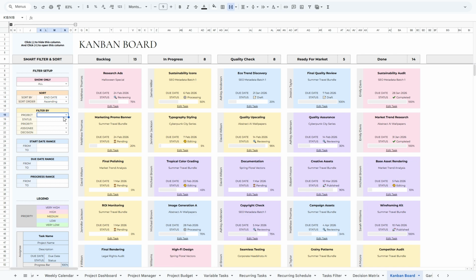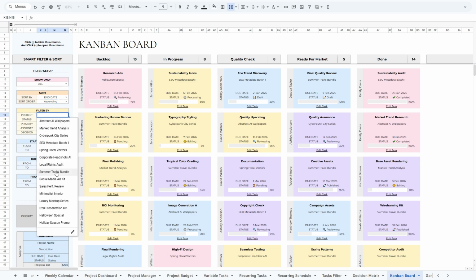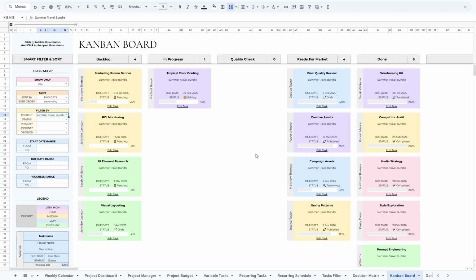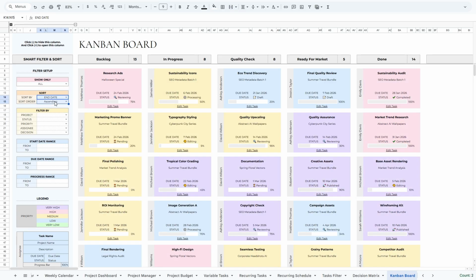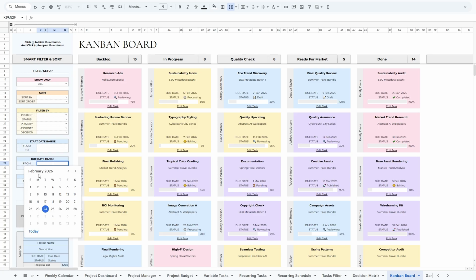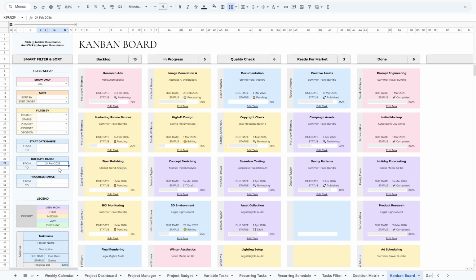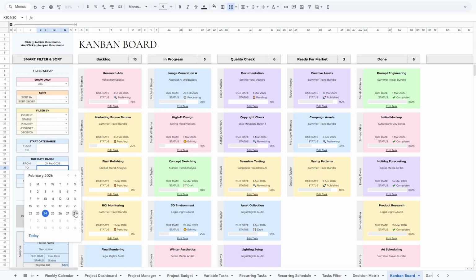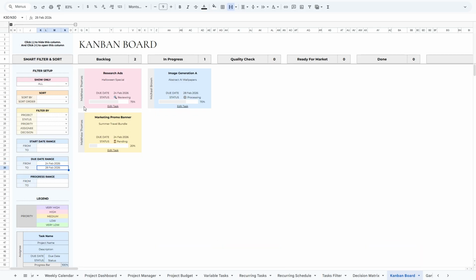Plus, you can filter by project. Let's say I pick summer travel. You'll see the Kanban board automatically updates to show tasks for just that project. And here, you can filter based on the category. All right, I'm going to remove the filter we used before. You can also filter by due date range right here. Let's say you only want to see tasks starting from today until February 28th. Just set the dates, and the Kanban board will automatically update itself.